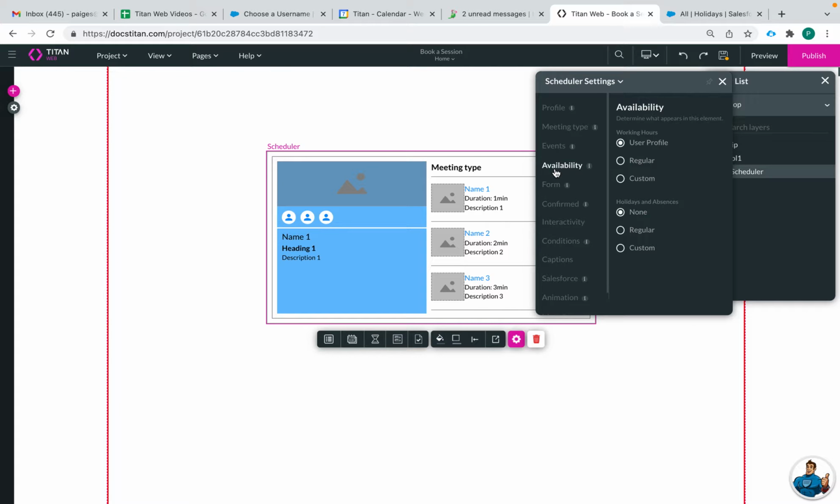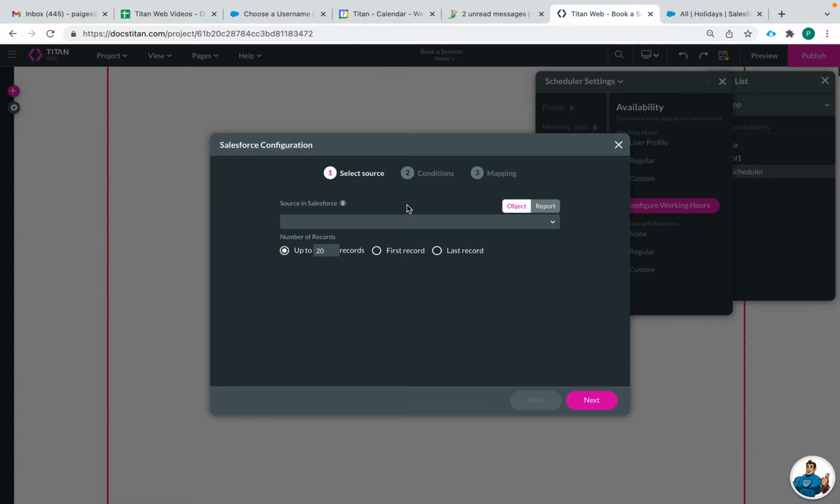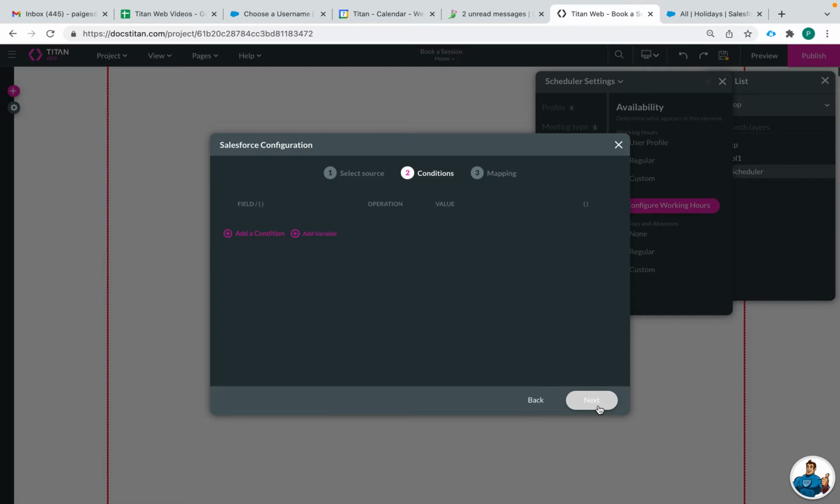So now availability, this is how we say what times our users are available and if they have any holidays or absences coming up. So you can choose for the working hours that there is a user profile that is already configured. So you can use your user's profile. Regular would just be, I think, like 9 to 5, but I would recommend using custom to configure some custom working hours. And for me, I use time slots to configure when my users were available. So 20 records is just fine for this.